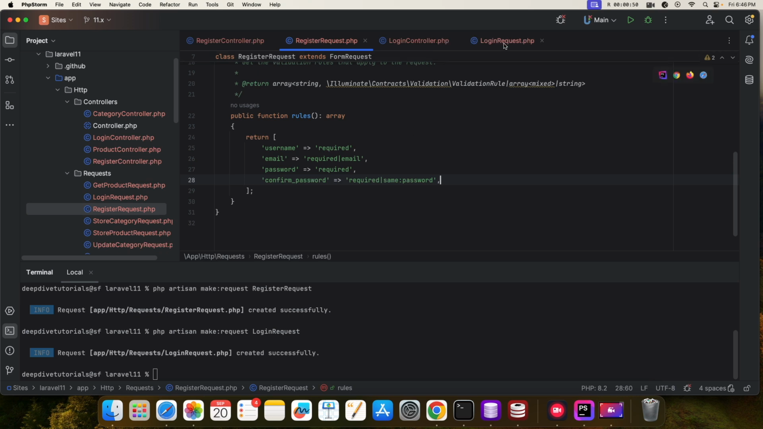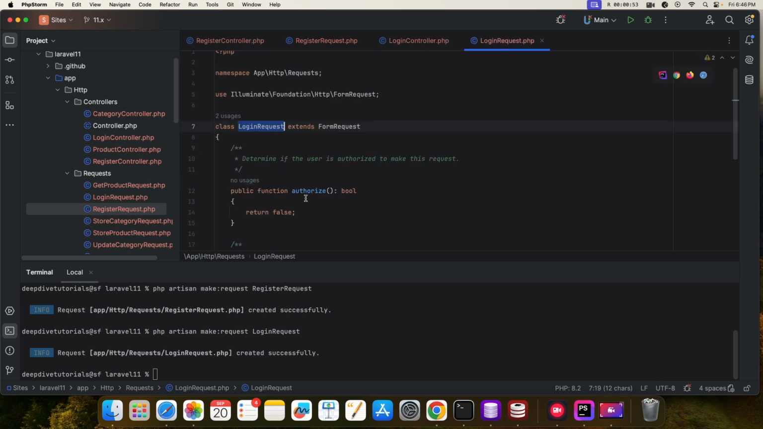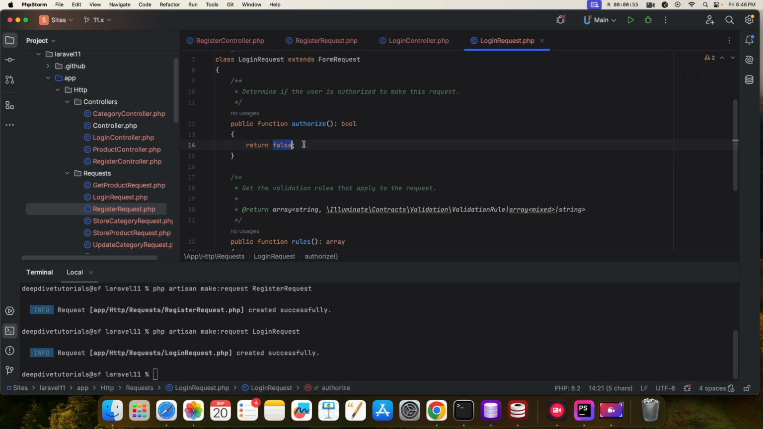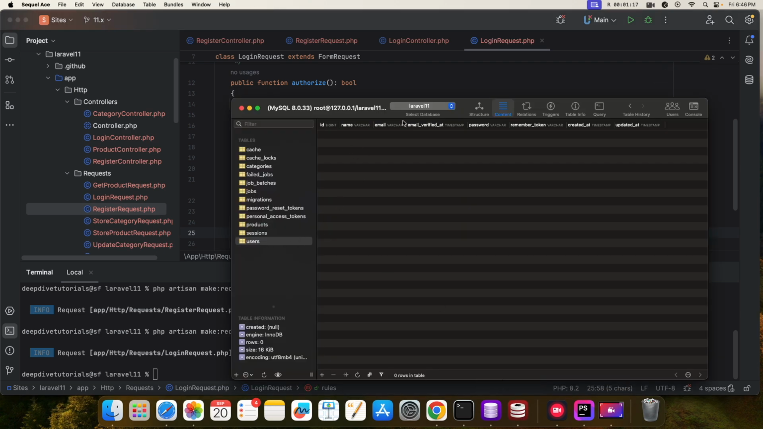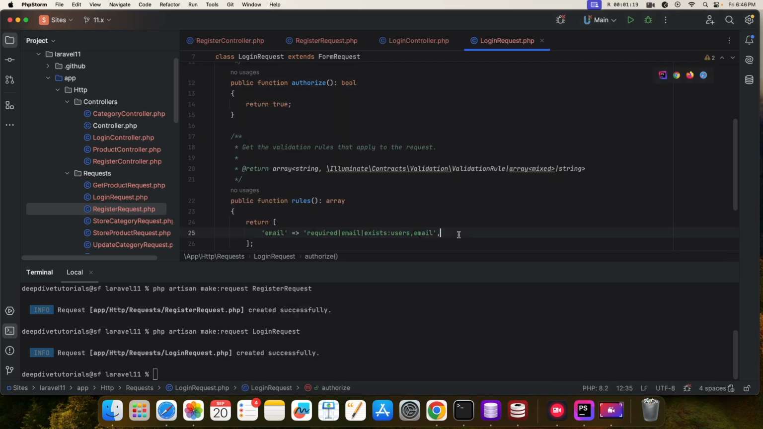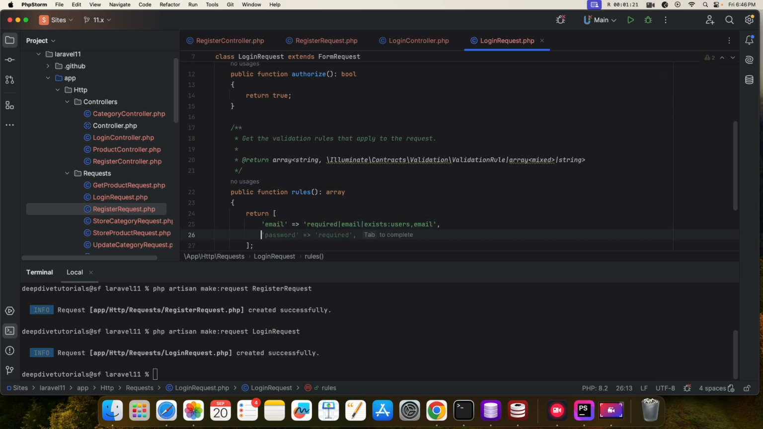Let's go to the login request. Let's change this to true. And we need email, required. And that should exist in the users table, and that's the email column. Let's check if it is an email column. Yes, that's an email column. And we also need the password.